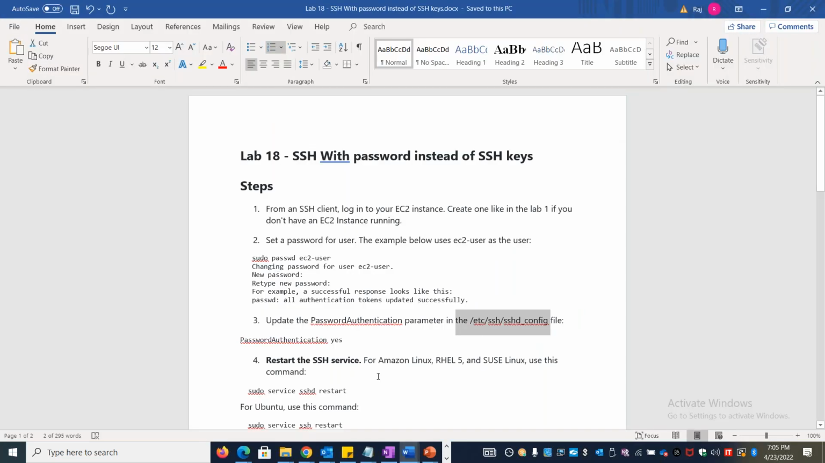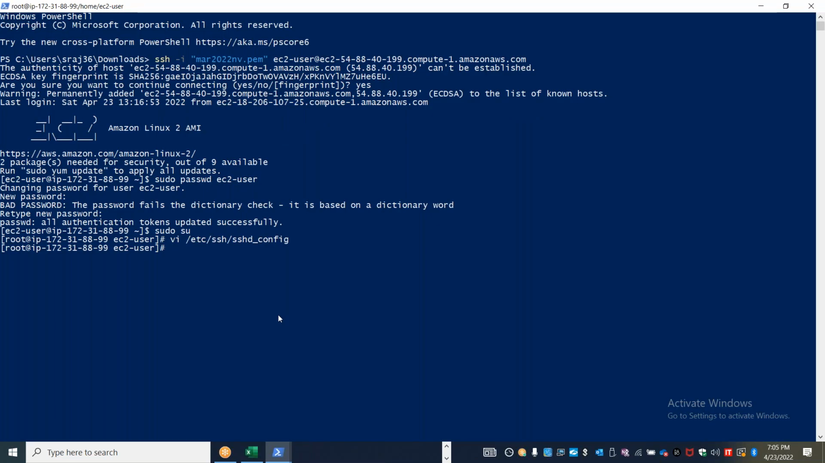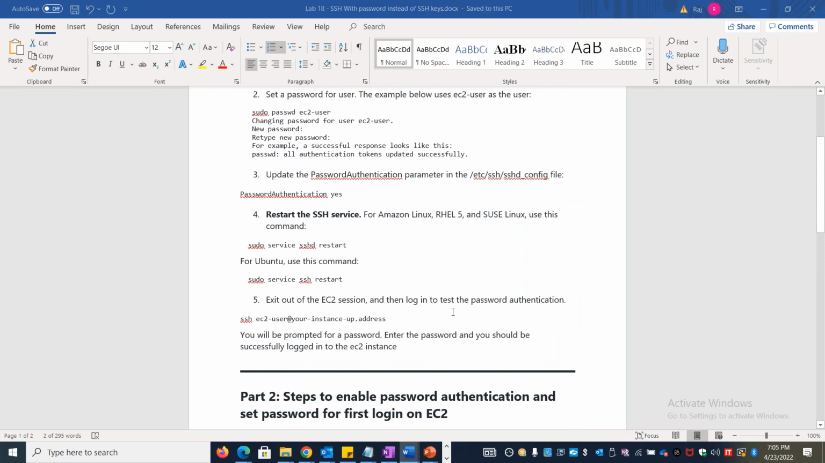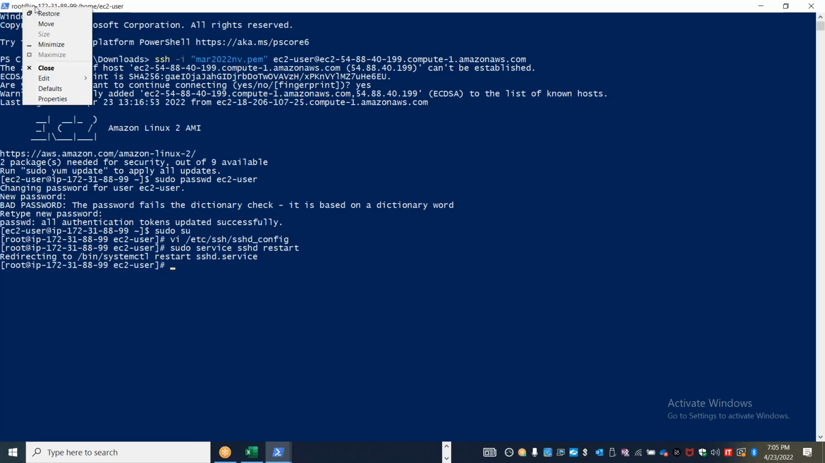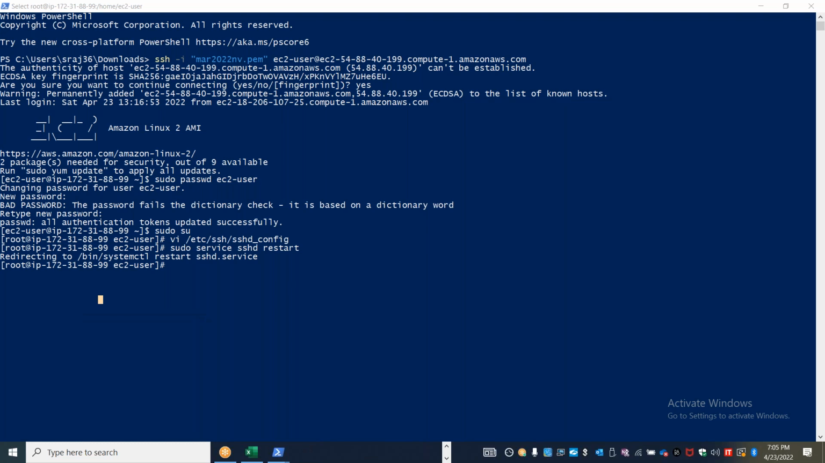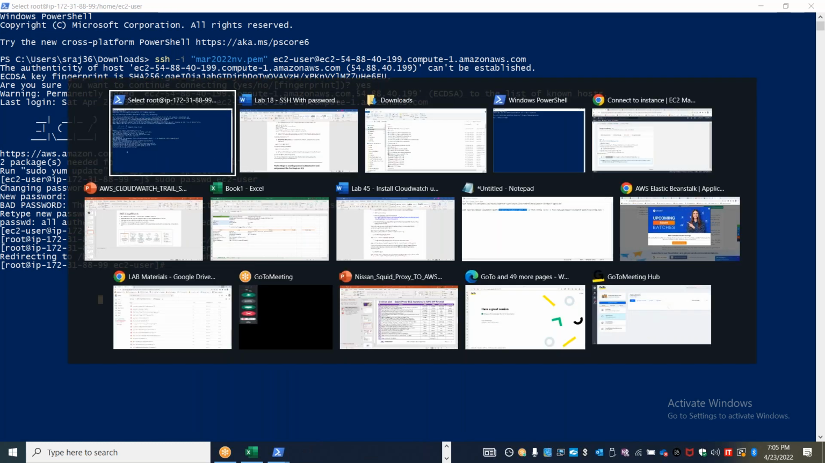And now you need to restart the sshd service. So service sshd restart. Then you're done. So now if I want to connect to it, I can just, one second, open up a new PowerShell. See, this time I can just directly connect to it.